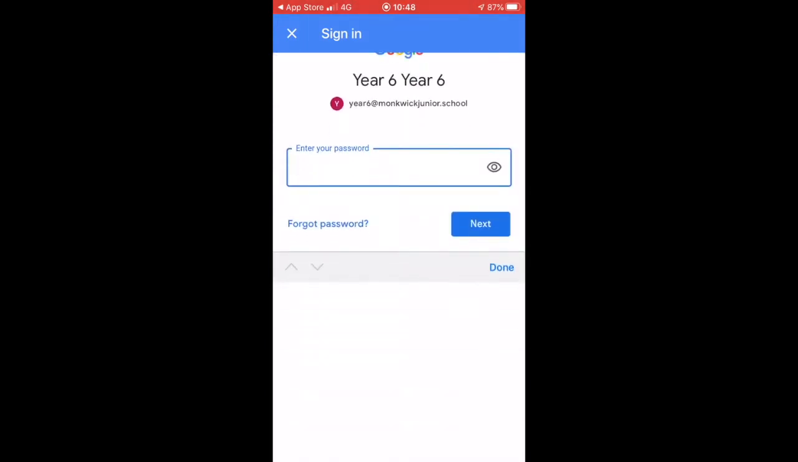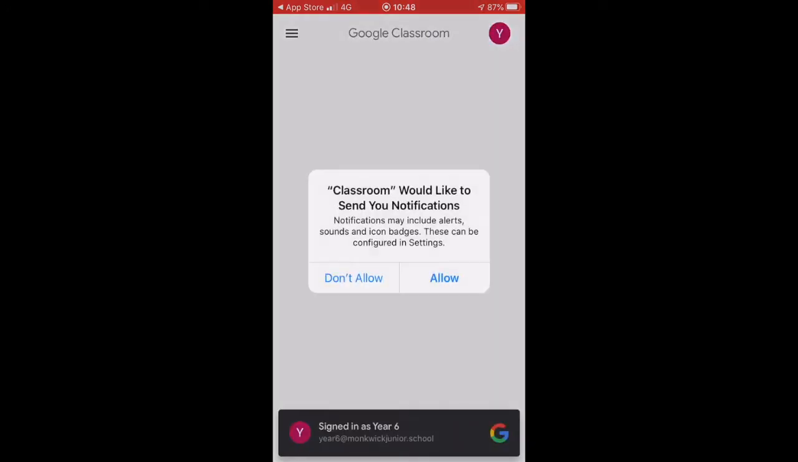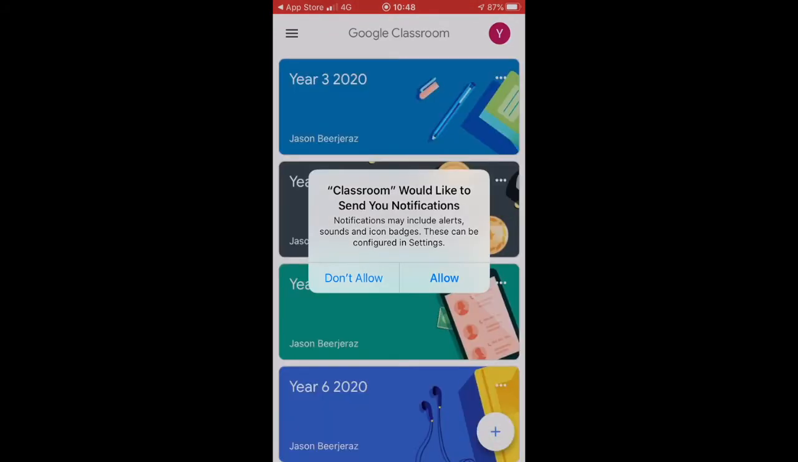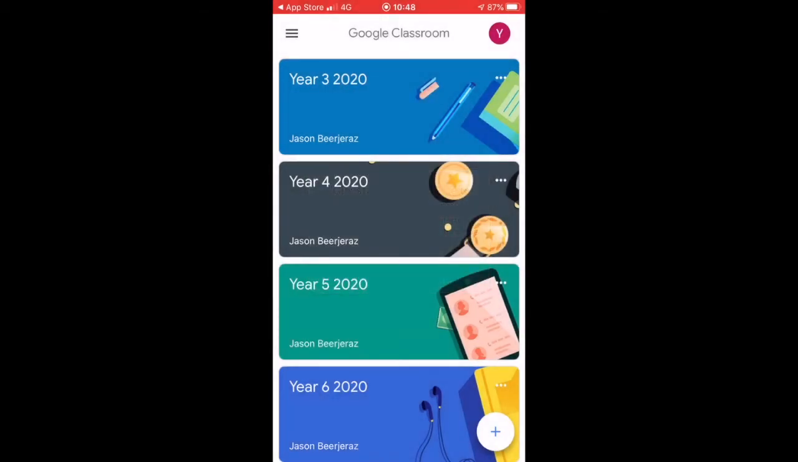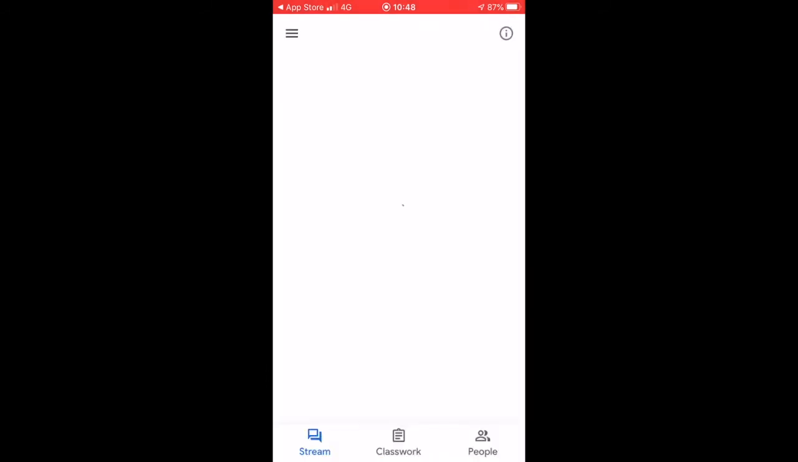This is where you'll need to type in your password. When you first log in, you'll be asked if you want to allow notifications. I'm going to click allow so that I can keep up to date with everything that's going on in the classroom. The first screen you'll see after that will have your year group. I've got all of the year groups because I'm using a test account, but if I was in year 6, for example, I would have year 6 2020, and then I can click on it for it to open.